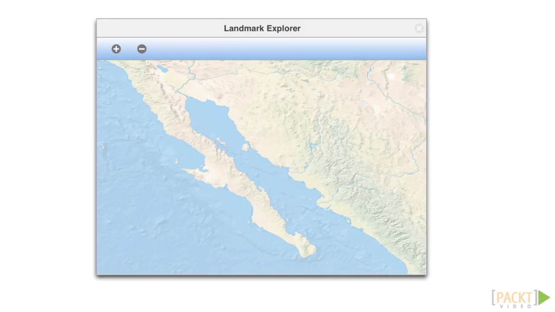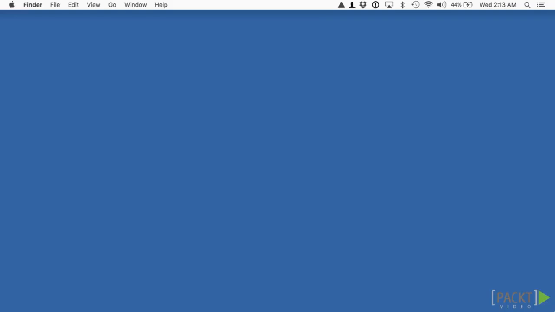We'll also have icons that can be used to switch between the application's two modes. First, pan mode lets the user click and drag to show various parts of the map. And explore mode lets the user click on a landmark to display information about it. So much for our window.